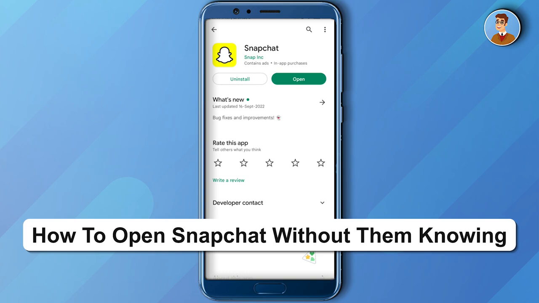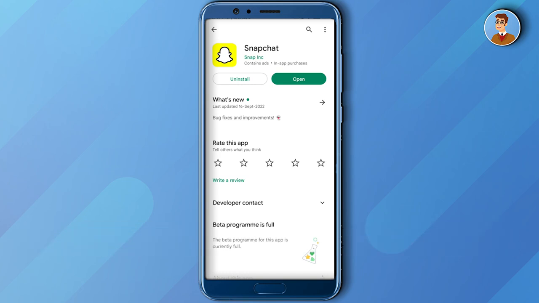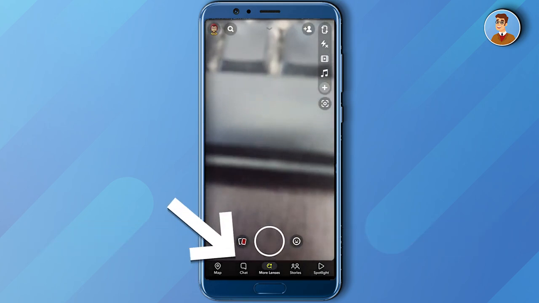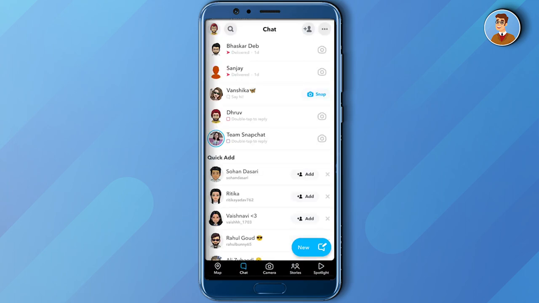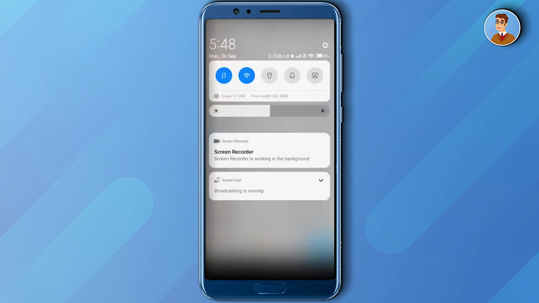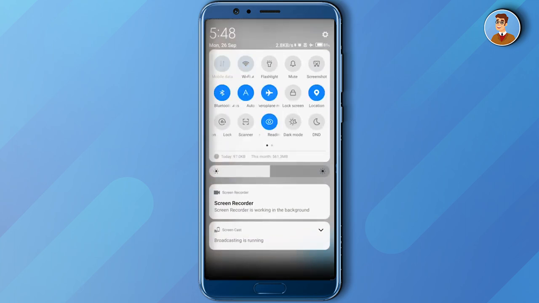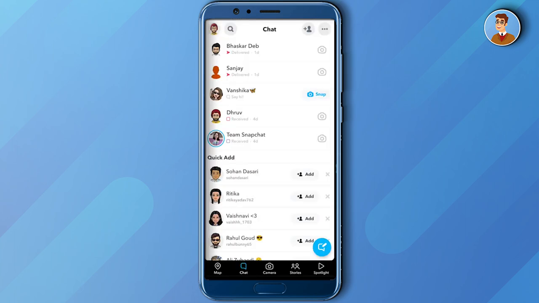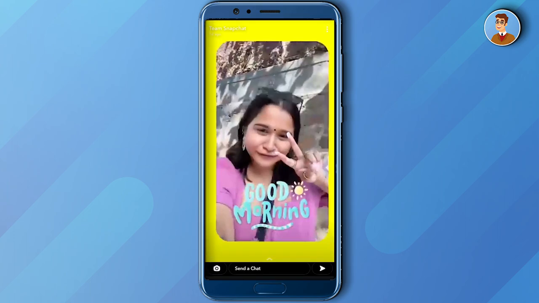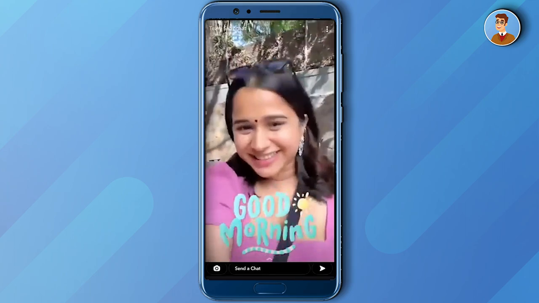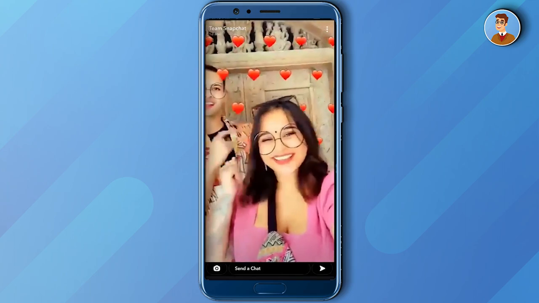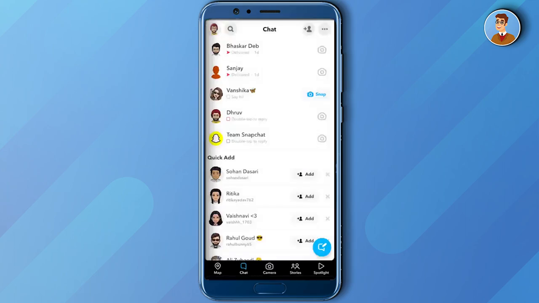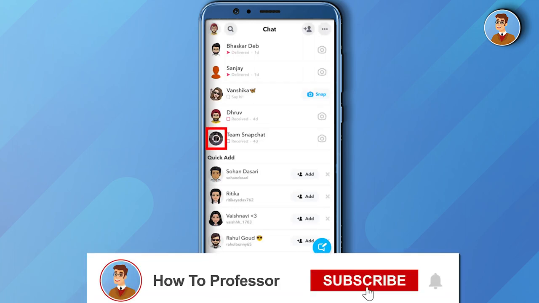Today I'm going to show you how you can open someone's Snapchat without them knowing. So firstly, just open up your Snapchat, go to your chat section, and now what you have to do is put your phone into flight mode. And now just click on the snap you want to see. As you can see, the Snapchat symbol has been changed into received, meaning we have seen the Snapchat.